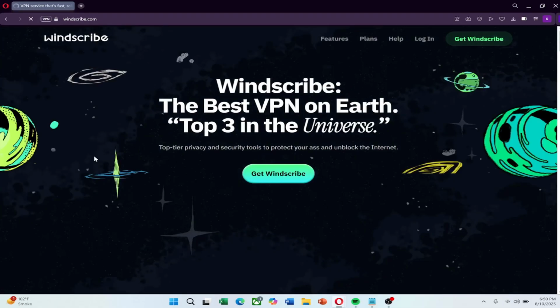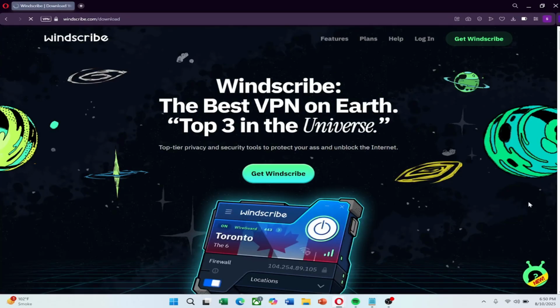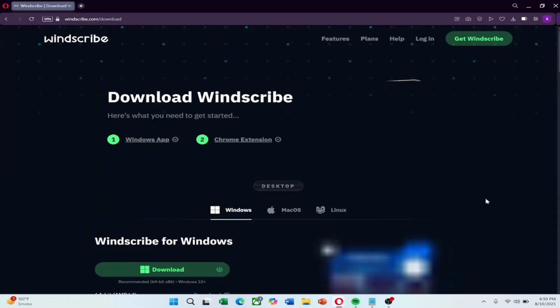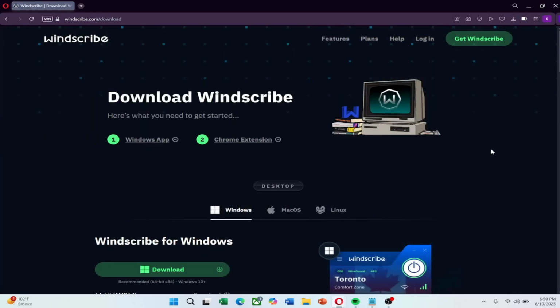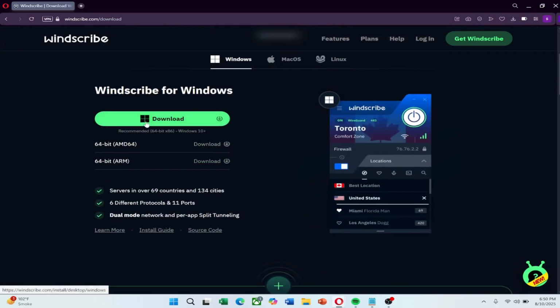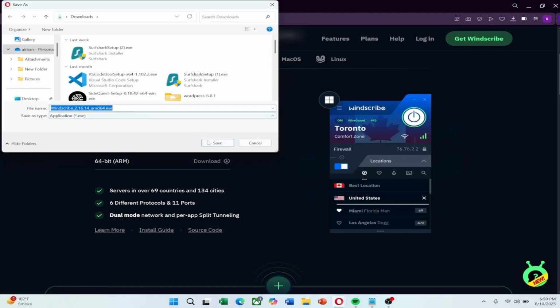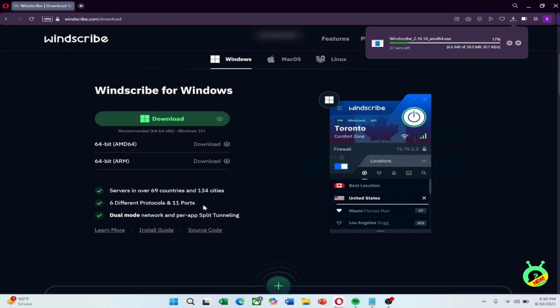Once you are on the website, look for the Get VPN section. Now you will see two options, one for Windows and one for Chrome extension. Select the version for Windows. Then click on Download. The website will start downloading the installation file. Wait for the download to complete.